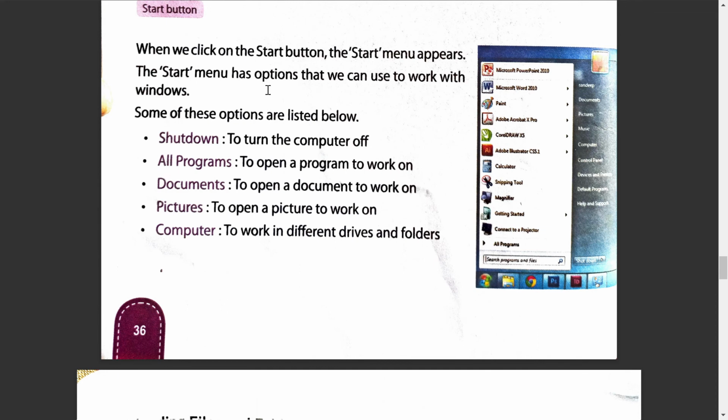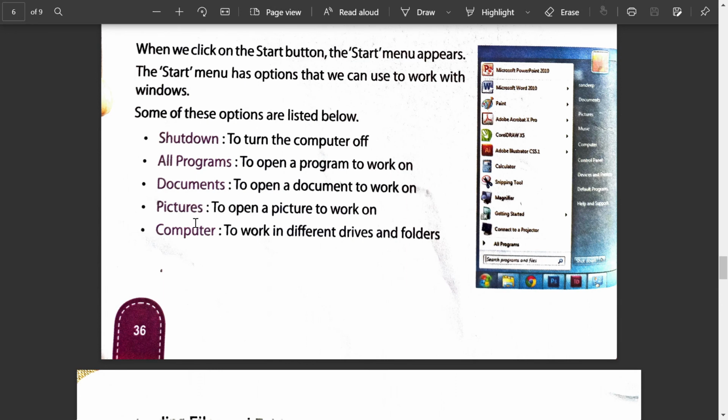The start menu has options that we can use to work with Windows. Some of these options are listed below. When you click, you can see there will be one option that is Shut down. There will be All Programs, Documents, Pictures, Computer. Shut down is used to turn the computer off. All Programs is used to open a program to work on.